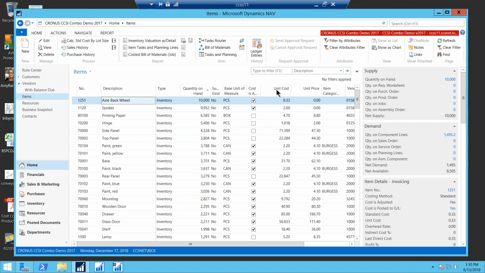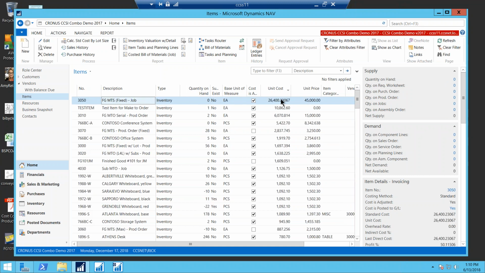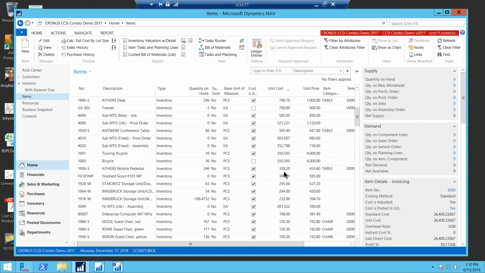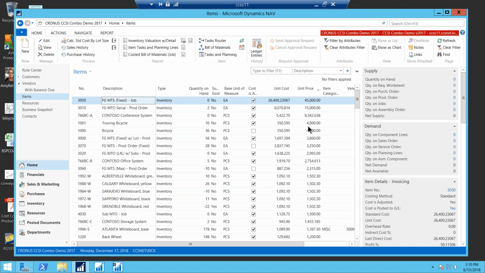Kind of cool. How about by cost? I can click on the cost and it will show me a ranking of my inventory items, my highest value items down to my lowest value items. So just use this as a way to quickly sort and analyze your inventory, either by cost or maybe you want to sort it by price. There's lots of different ways that you can organize your list and do it all right from here.